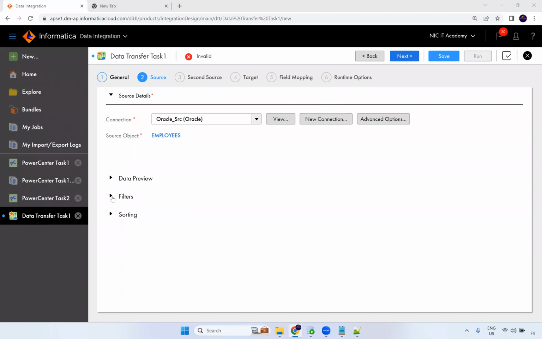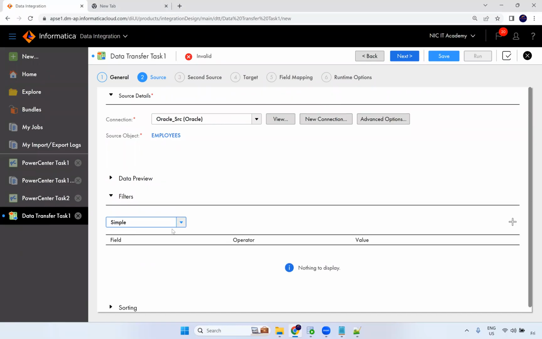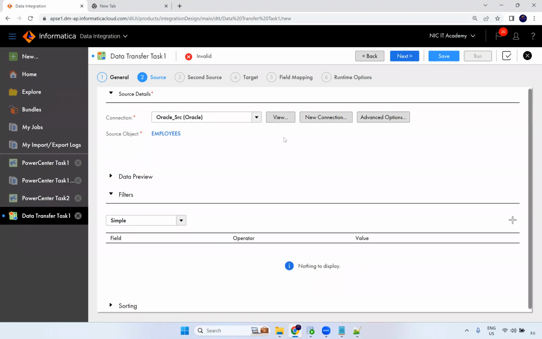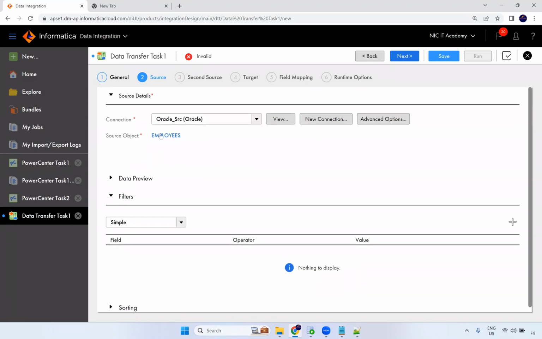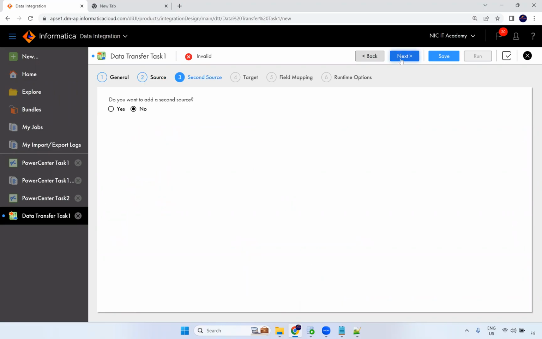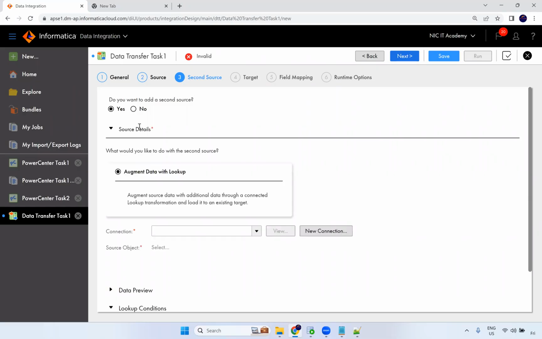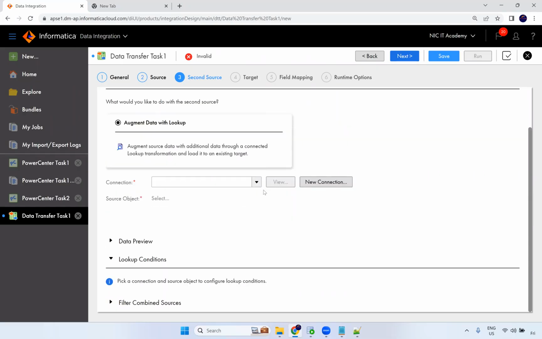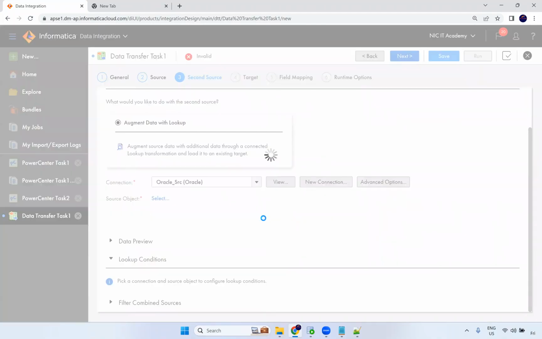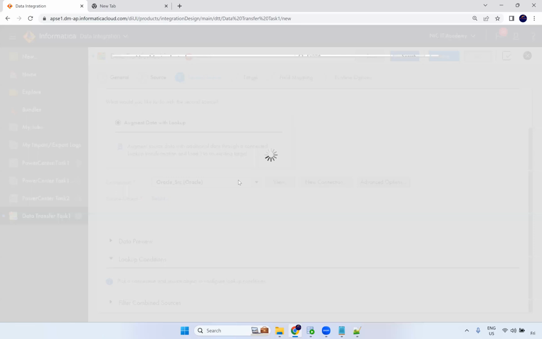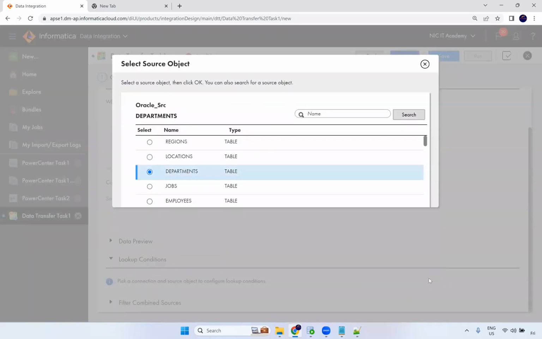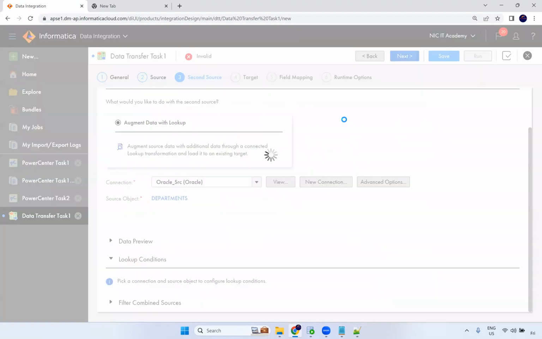But I want to apply some filter. Simple filter or advanced filter, you can apply here. Okay, then this is the simple employees table, right? Yes, I'll go for second source. Do you want to add a second source? It is nothing but joining. If you're adding the second source, it is nothing but a joining. Okay, I'm adding here. So what is the join condition? Okay, departments. I want to add it.